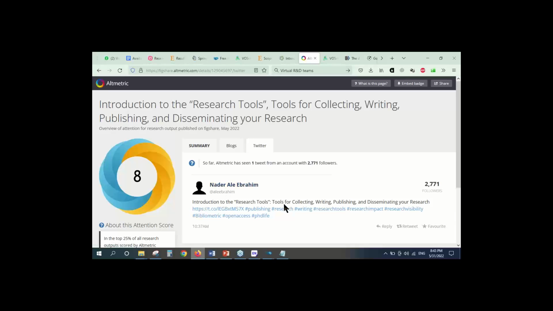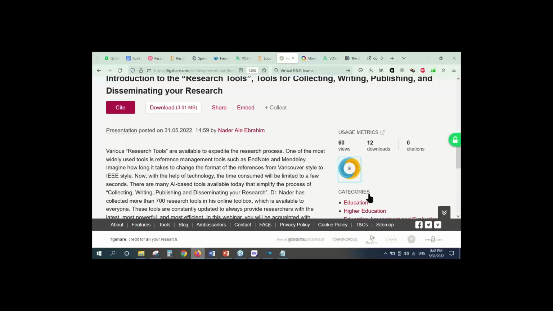This one means, you know, every year the altmetric publishes all the papers which get the highest score in the altmetrics. So this shows how your paper appears in different social media.